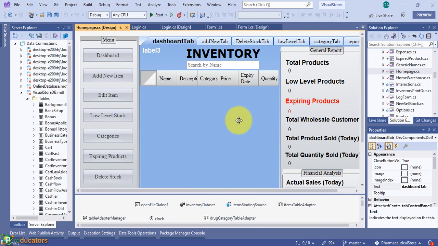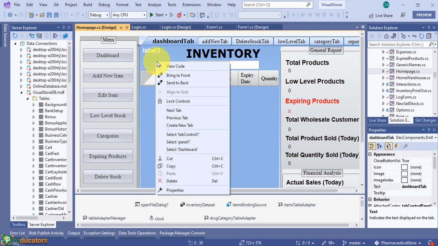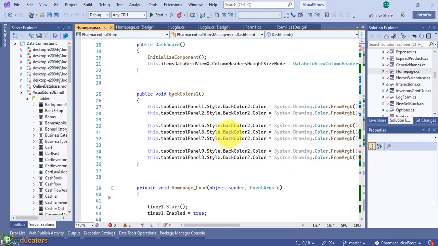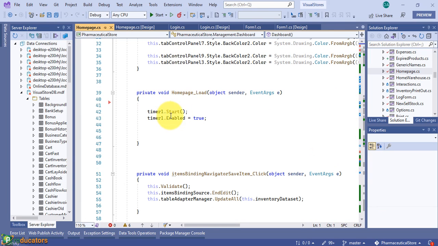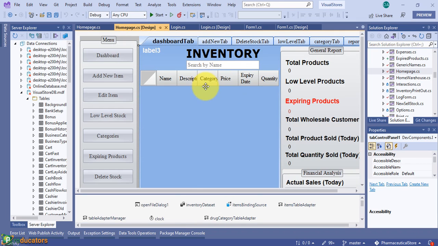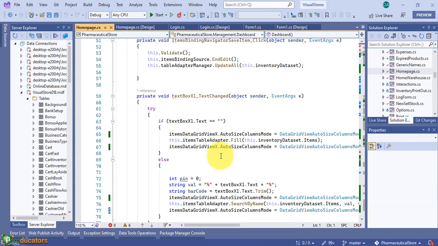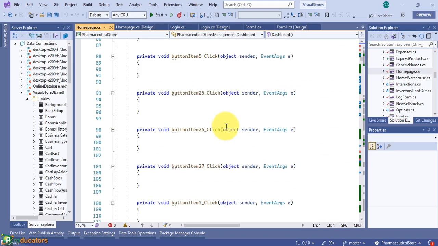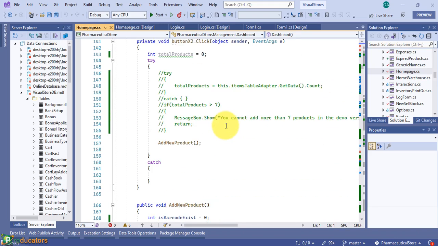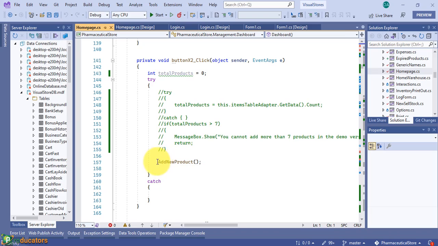And if I right click and go to view code, you will have access to the design. Actually, I used DevComponents category here, DevComponents tab here, and here you have access to this text box one text change. Then you have access to every other thing that is not part of this.